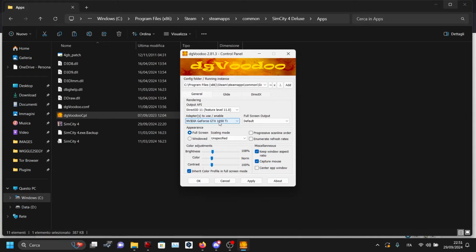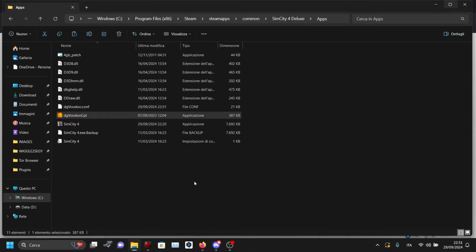Obviously my NVIDIA GeForce GTX, but you can select the Intel GPU, which is the integrated graphics processing unit. In this case, I need to select my NVIDIA. So apply, okay, and we just finished this configuration. So it's very easy.